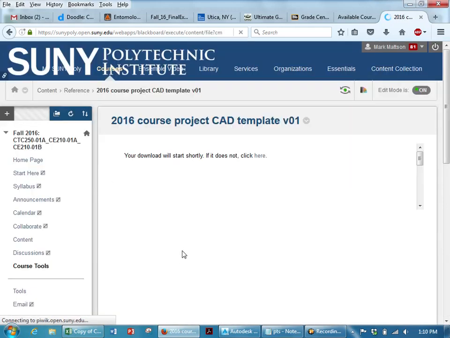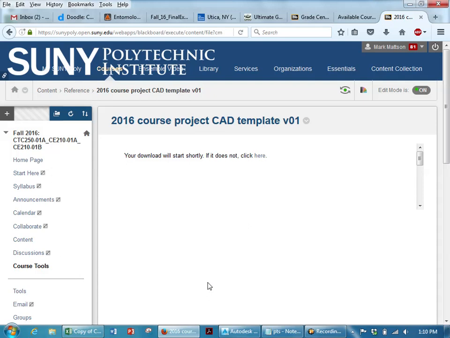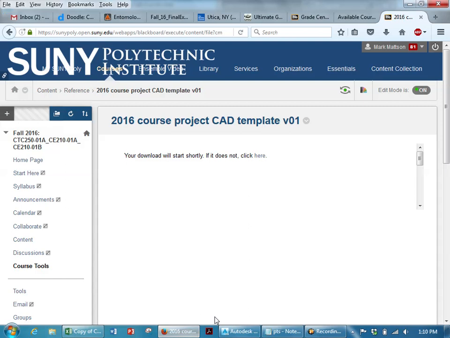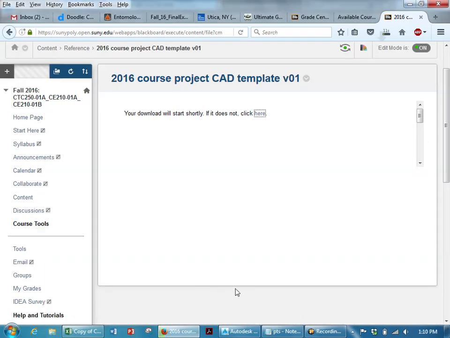So I'm going to download this template and open it. There might be subtle differences between my version of AutoCAD, because the version I have on my computer is 2016 and the version in the labs is 2017. It shouldn't make a difference for what we're doing. So did that download? Okay, there we go. So we'll open that.